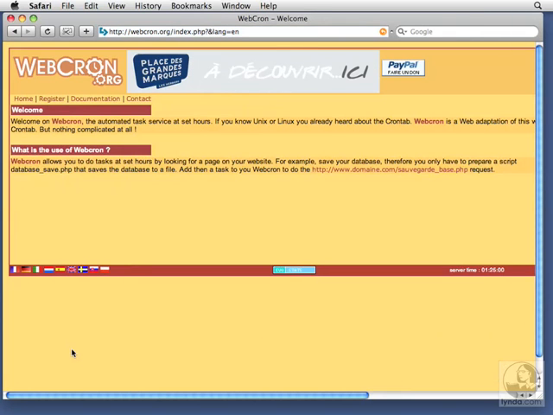The good news is, once you have cron set up, whether it's through webcron.org, Poor Man's Cron, or the command line interface I gave you before, you pretty much never have to touch it again. Good luck.